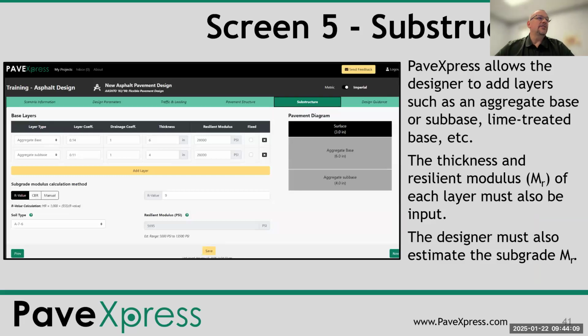So once we've got our pavement structure in there, we look at the next screen, the next tab, and that's our substructure. Will this pavement have a sub base, and how strong is the subgrade? That's where we input the values. You can add in layers such as an aggregate base or sub base, a lime treated base, or a cement treated base. There are a lot of different options in here. And the thickness and resilient modulus of each layer must also be input.